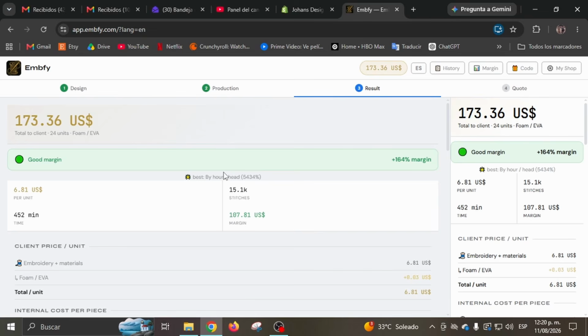Here we can see the results. So what is important here? The price shown at the top is the total price for the complete job, all 24 units, and the price shown here, $6.81, is the price per unit. This is a recommended price per unit. These prices are based on the number of stitches, the time, the embroidery machine, and the estimated production time. And of course, they also depend on the information we entered.